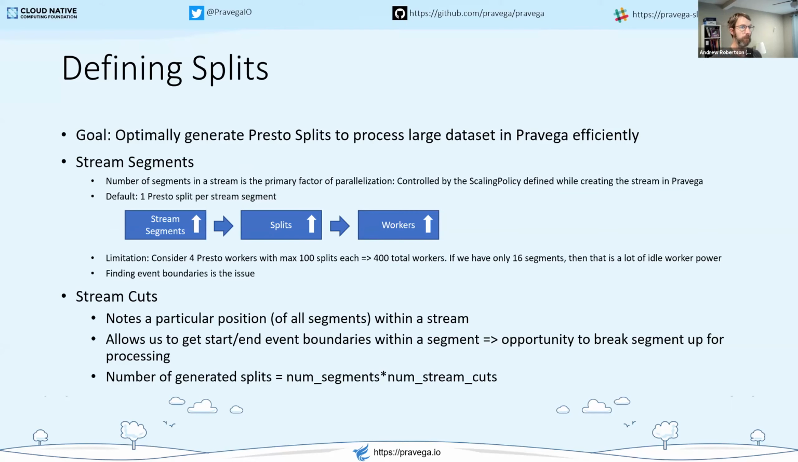Our parallelization is currently at the segment level. As Derek said, a stream is made up of multiple segments, and that's what we're locked into as far as concurrency right now. So if you have 16 segments, then we have 16 splits, each one reading a segment. You can imagine that if a stream is very large or has a small number of segments, then we have wasted power. The issue for us there is that we can't, and by we I mean a client application of Pravega, it's hard to find an event boundary.